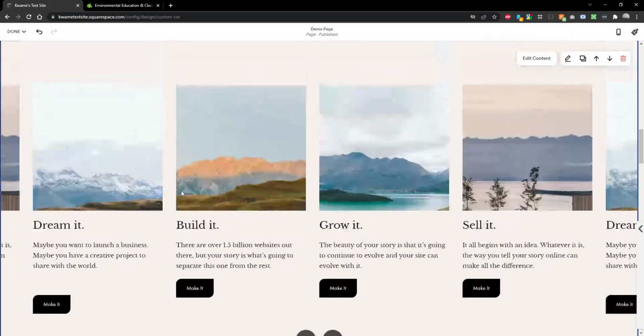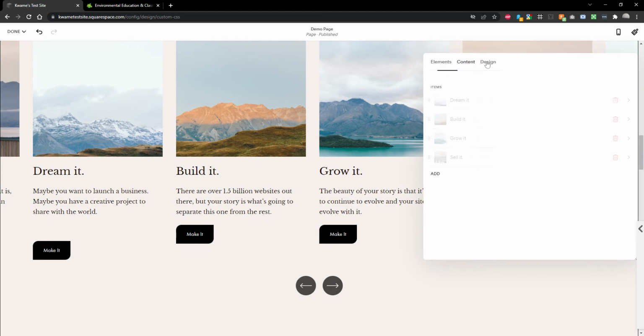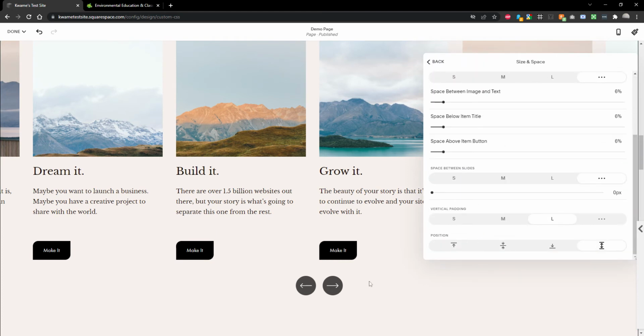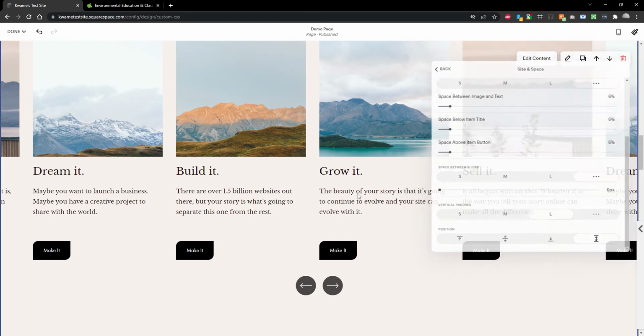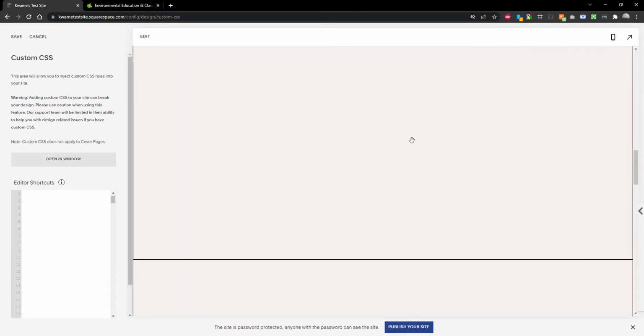So set your carousel section up however you want it. Make sure that the arrows are at the bottom. I am going to do one last thing because those uneven buttons were really annoying me. And we're good to go.